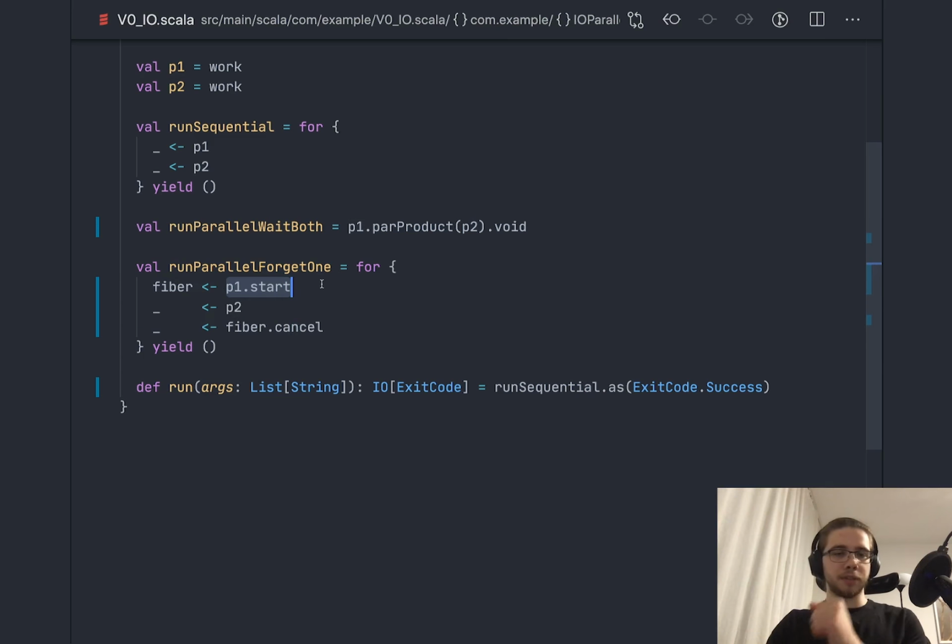So we are starting the first job, starting the second job, and then we just cancel the first one if it's still running. If it's not running anymore, it will just not do anything. This cancel will just complete, and that will be it, because there's nothing else to cancel anyway.